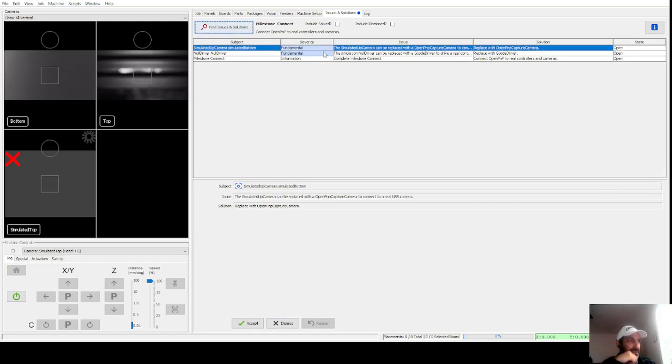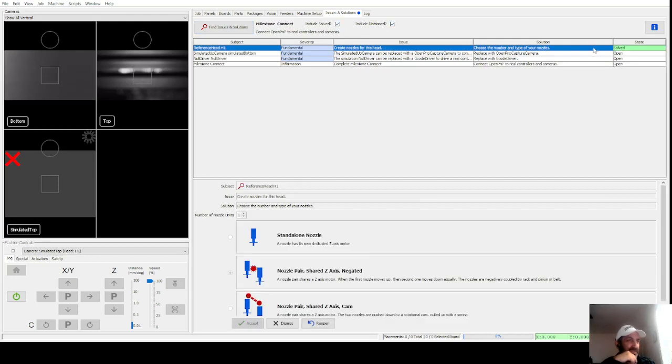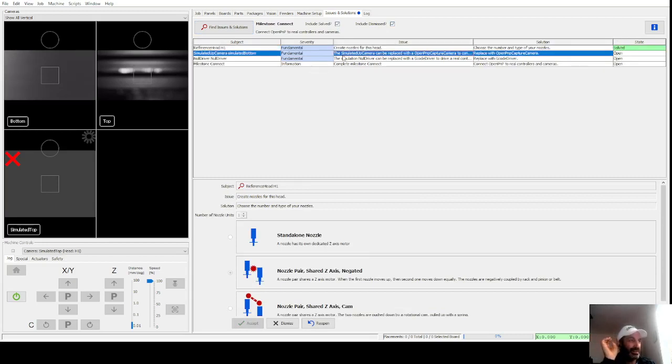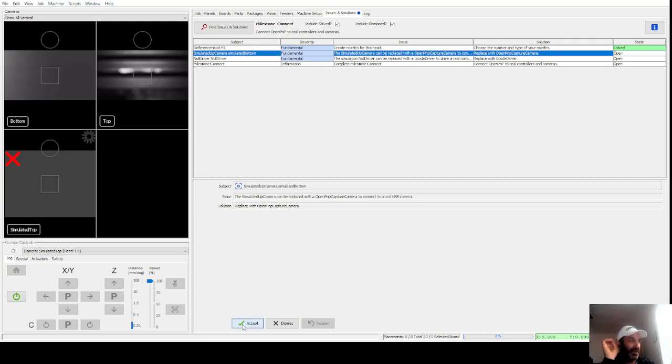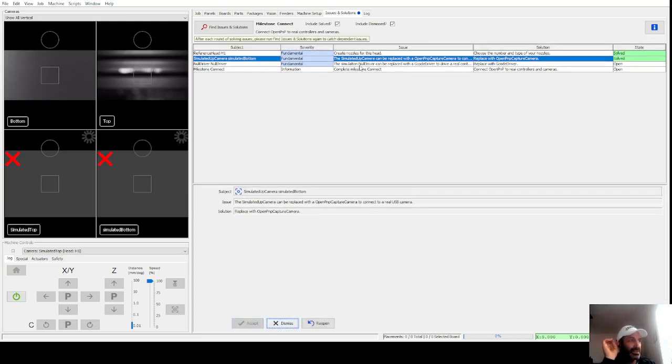So now it removed that, which I'm going to leave these on. I'm going to say include dismissed and solved, mostly because I like to see my progress in a thing, and I get some green stuff over here. That's pretty cool. So now it says the up camera should be replaced. I know I did that already, so I'll say that. The simulation null driver can replace the G-code driver to drive a real controller. So let's go over and do that.